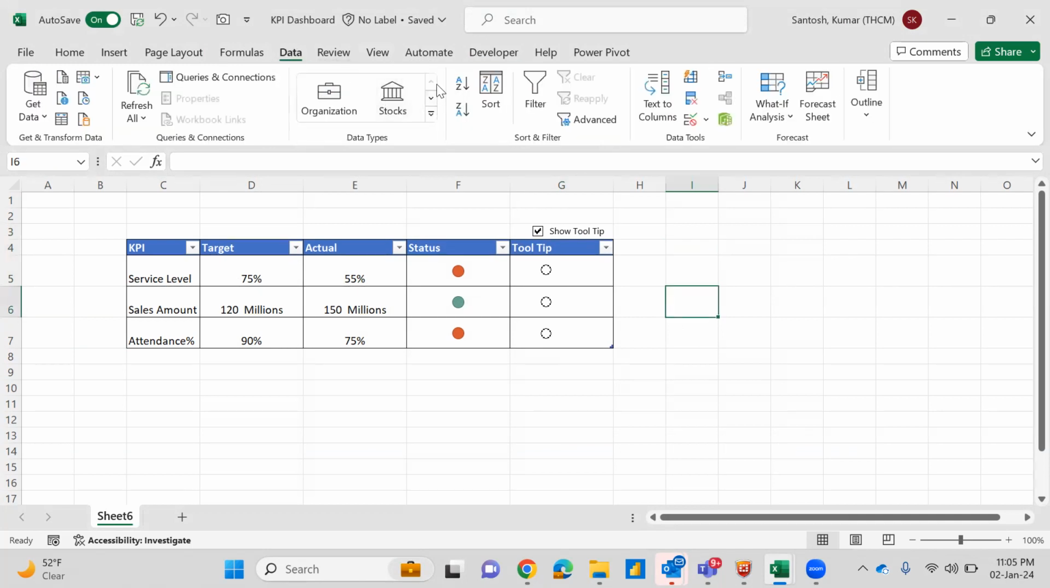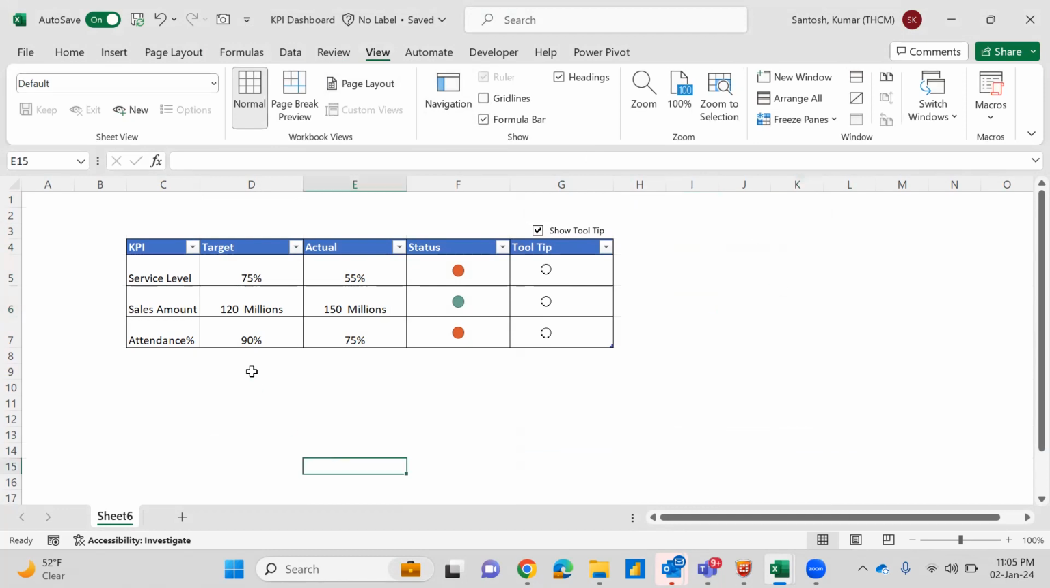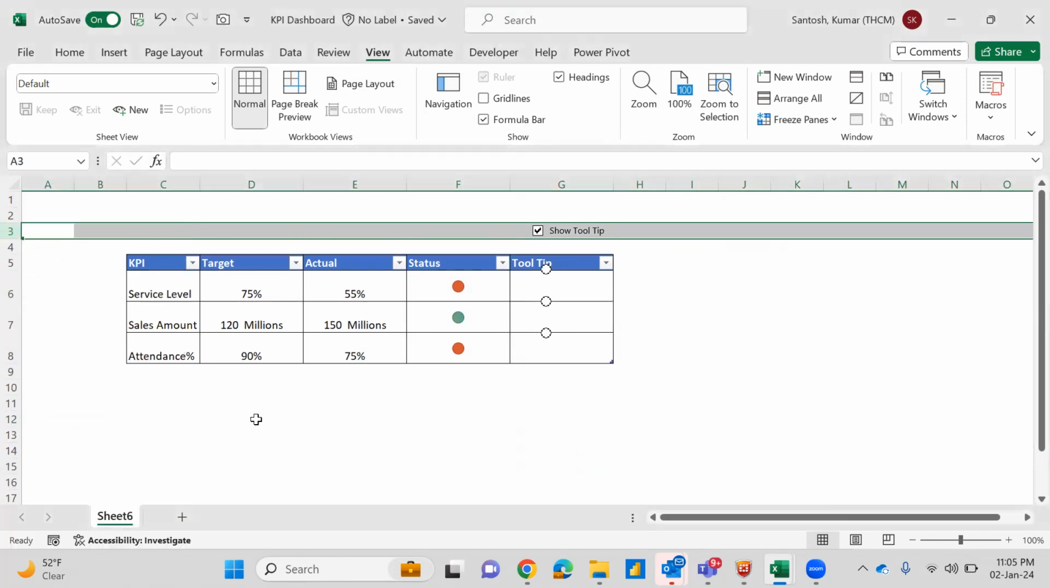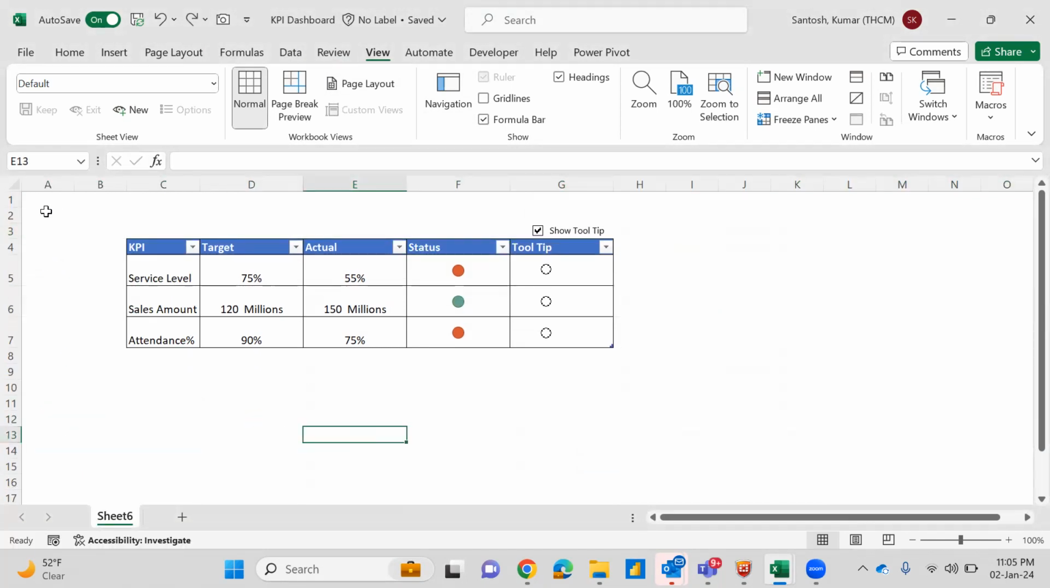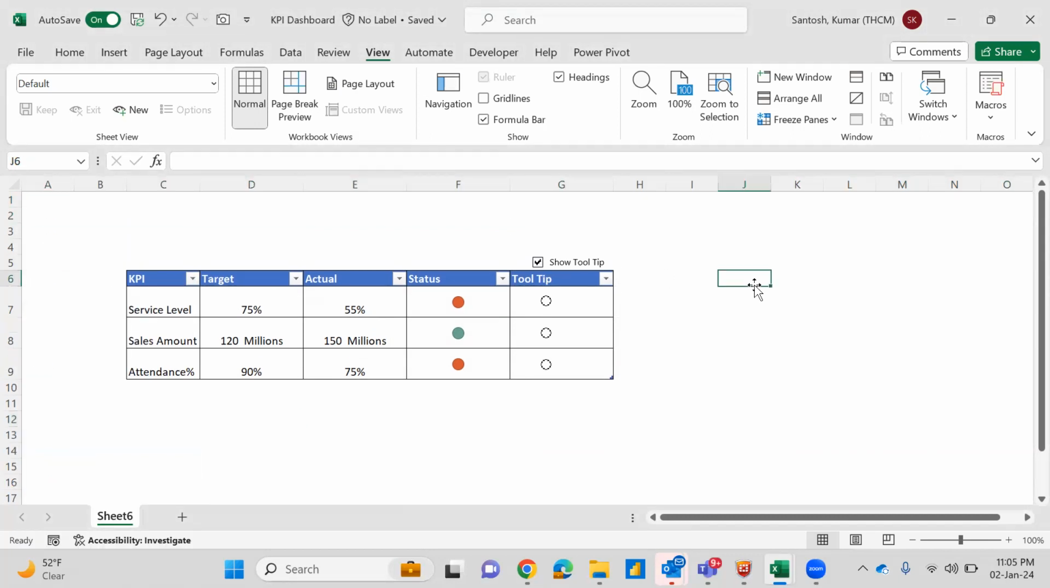And let's do some formatting here. Let's remove the grid line. So now we have prepared our master sheet as of now.